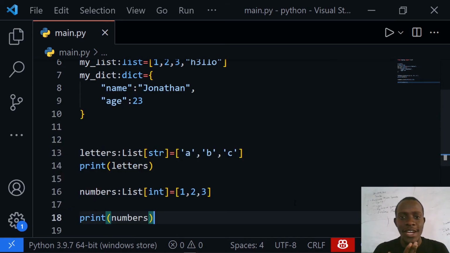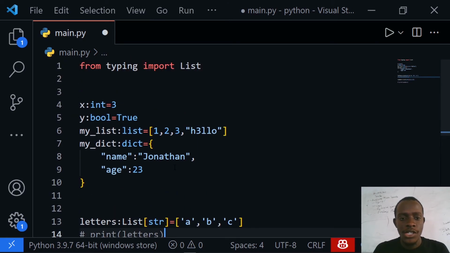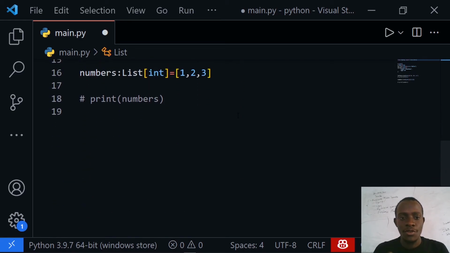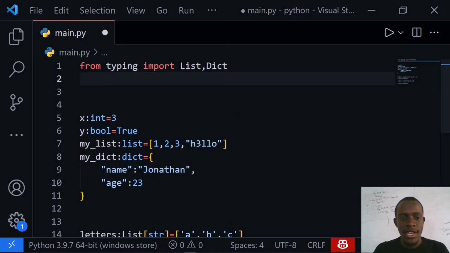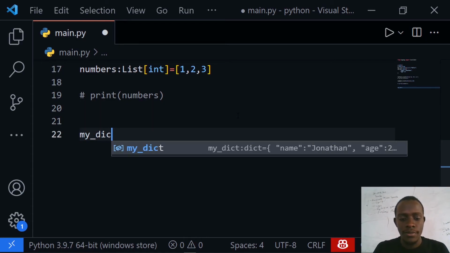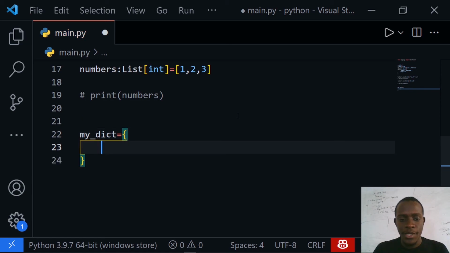Now let's also look at how we can dictate the type of keys and values for a dictionary. So I'm going to comment these print statements. I'm going to come right here and import the dict class from typing. And after importing dict, we're going to create a dictionary, which I'm going to call mydict. This dict is going to have some values.